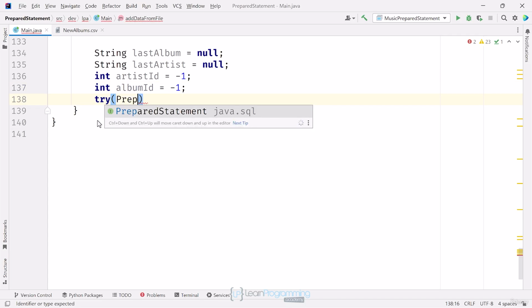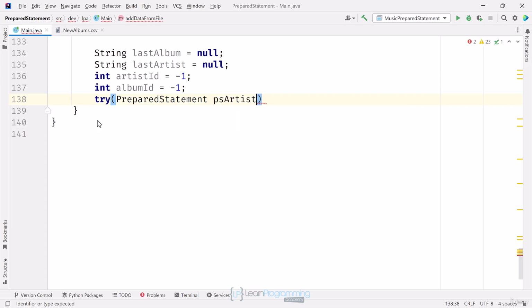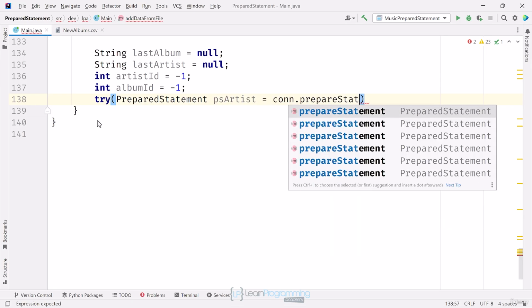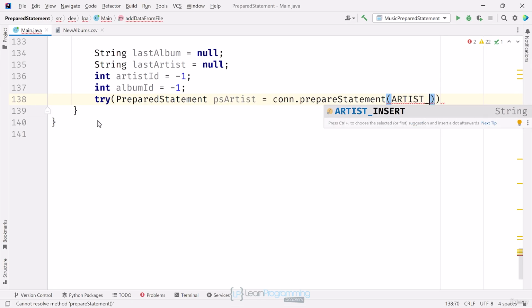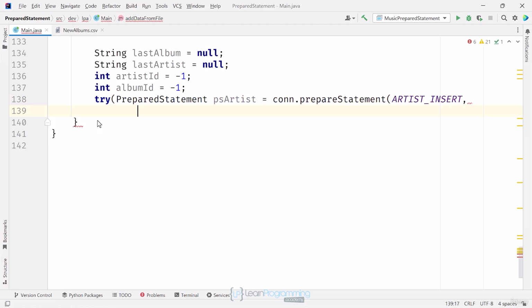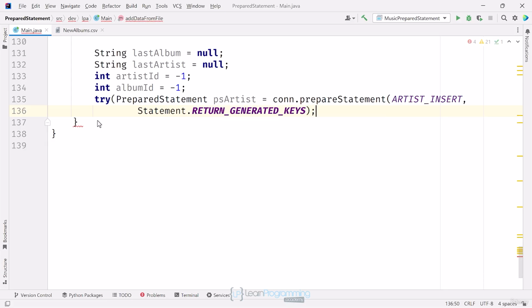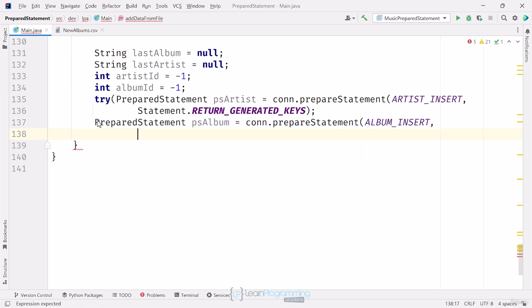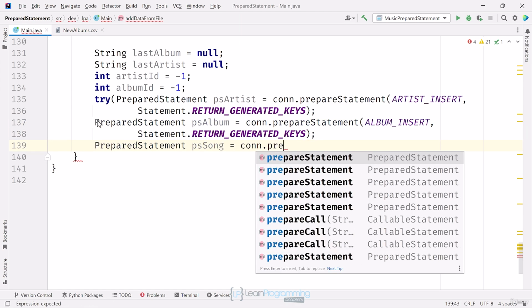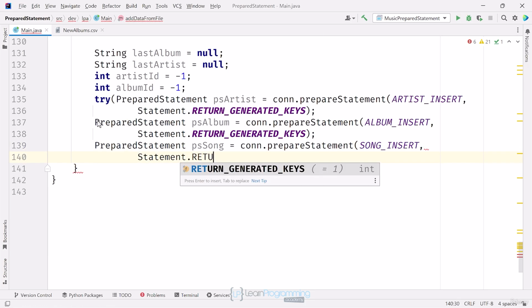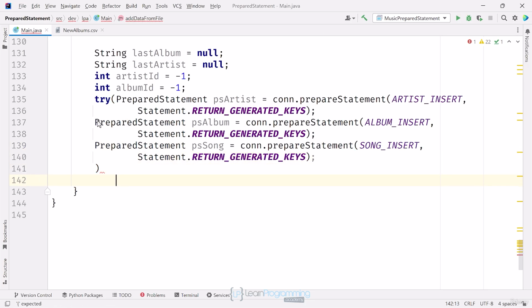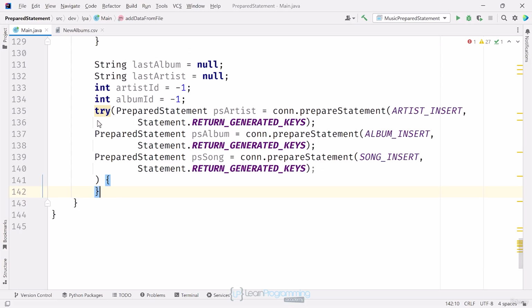Next, I'll set up a try with resources block, and in the try clause, I'll get prepared statements for each of my insert queries. The first I'll call PS artist. Because I want the generated key back, I can pass the return generated keys to the prepare statement method as a second argument. Next, I've got PS album for the album insert statement, and again I'll pass that constant. The last prepared statement is for the insert song code, and again I want the auto-generated key back. I'll leave the try block empty for the moment.